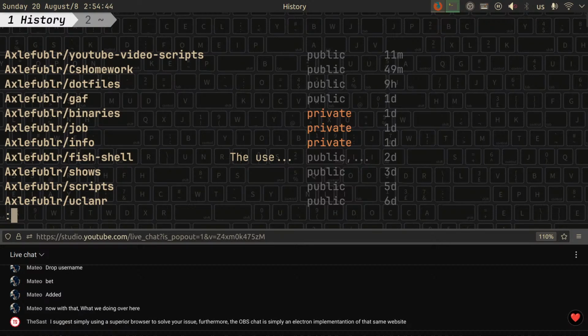I suggest simply using a superior browser to solve your issue. Furthermore, the OBS chat is simply an Electron implementation of the same website. I don't care that it is that. I just want something to look better. I don't necessarily care that it's an Electron app. I mean, come on, I use VS Code. Like, I don't care whether it's Electron or not.